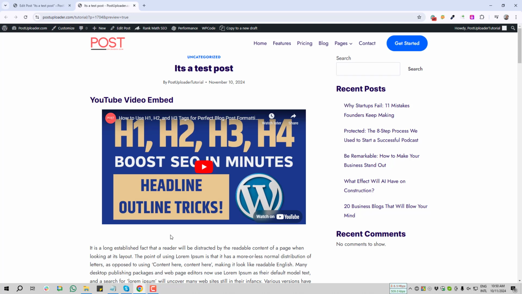So that was the method for embedding a YouTube video in your WordPress blog site for the Gutenberg Block Editor or even the Classic Editor. Both ways I already described in this video.